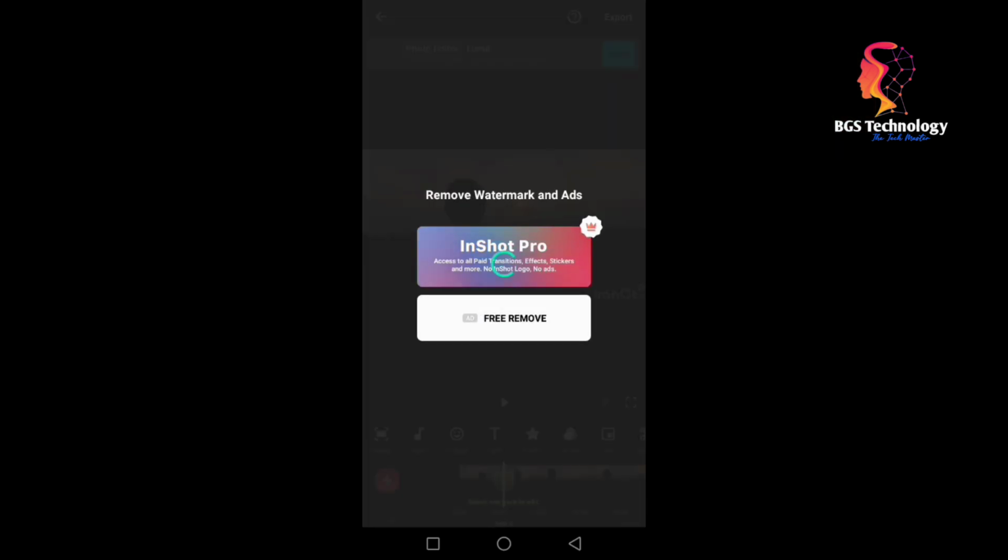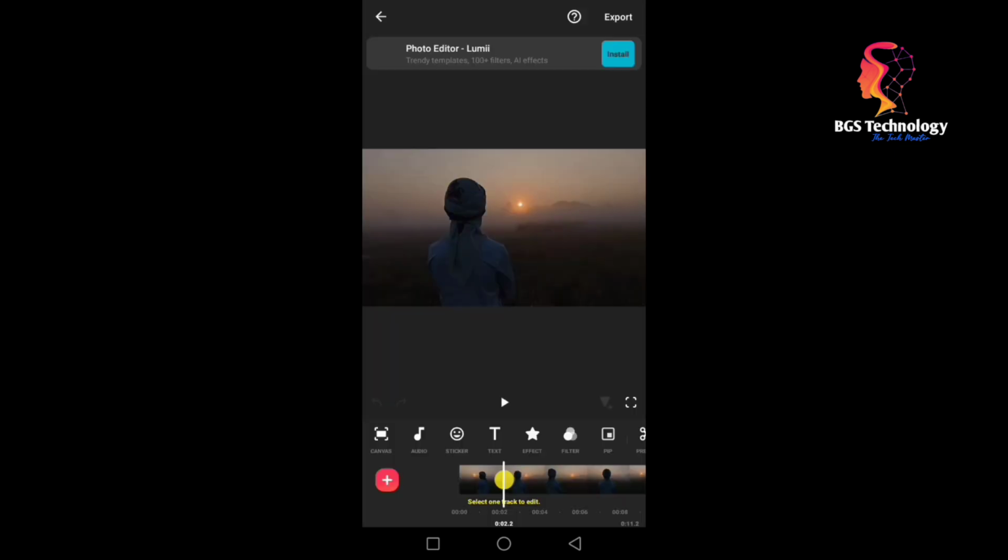We click here, and if you do it without an internet connection, you won't see any ads, and if you do it with an internet connection, you have to watch ads. So I do it offline, and it doesn't show any ads. So our InShot logo is freely removed from here.